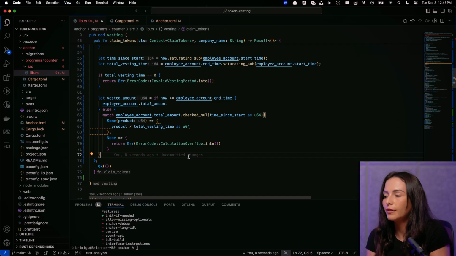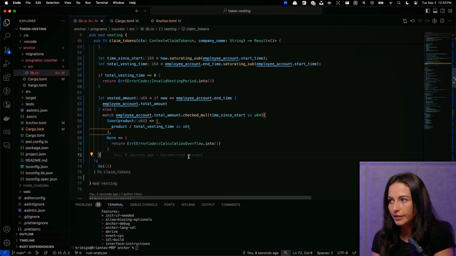Okay, so just to recap this calculation, if we didn't perform a match statement here to check the product of your multiplication, then this checked_mul is just going to return a None value, and then we wouldn't be able to do the division by the total vesting time.